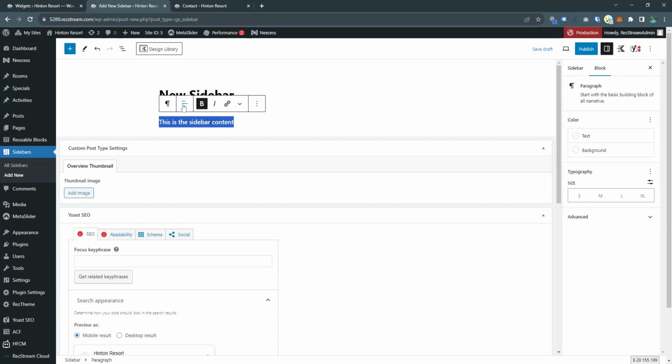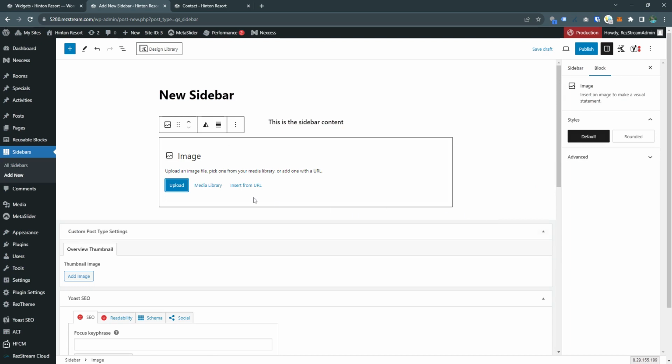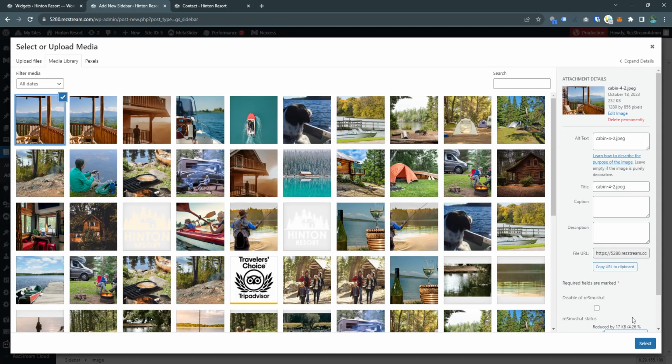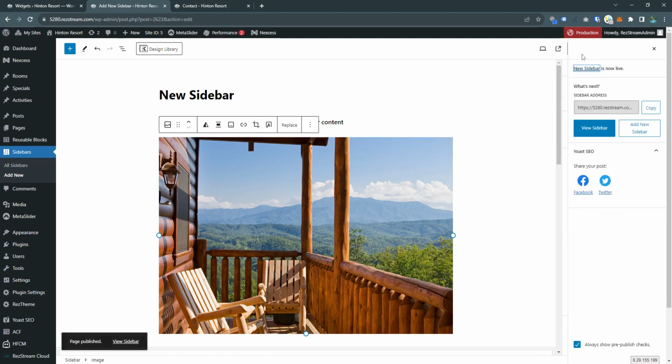So I'm going to make it bold, and then I'm going to center it, and then I'm going to click down below it and put in a new block, and I'm going to put in an image block. I'm going to select media library. I'll be brought to the media library, select the image I would like, click select. I'm going to center that image, and then I'm going to click publish to make the new sidebar section live.